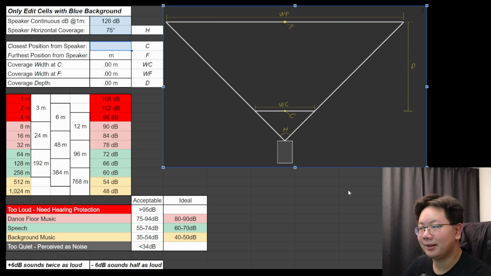First of all, let's take a look at the diagram on the right. This is our speaker, and these are our numbers. We are trying to find C. What is the closest point? What is the furthest the closest point can be? It's a little confusing, but please bear with me. That is our goal, and the furthest point is this point right here, which is labeled F.